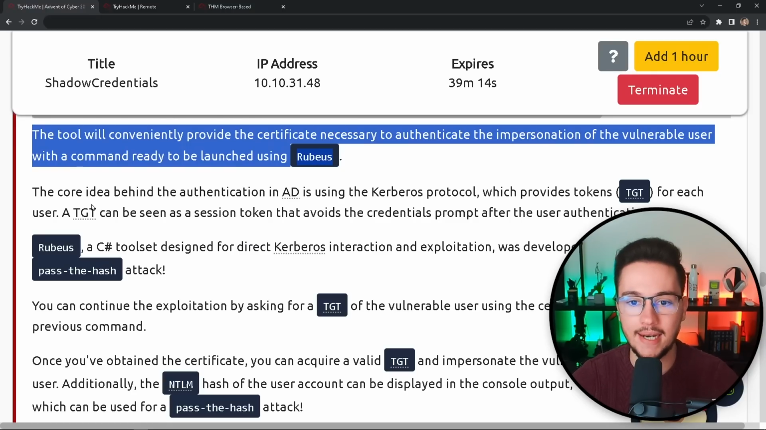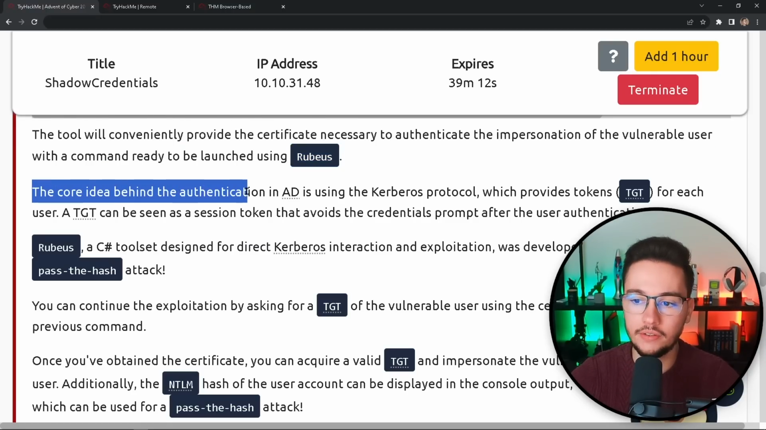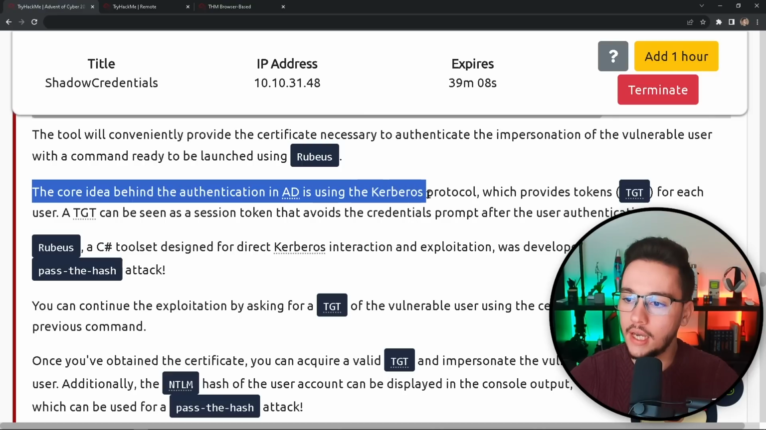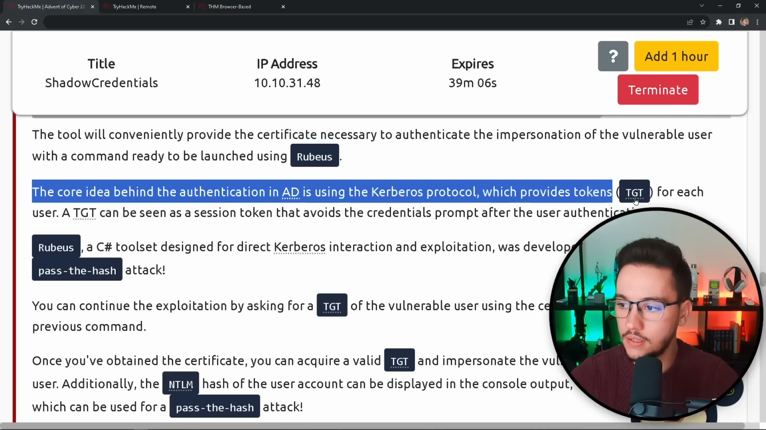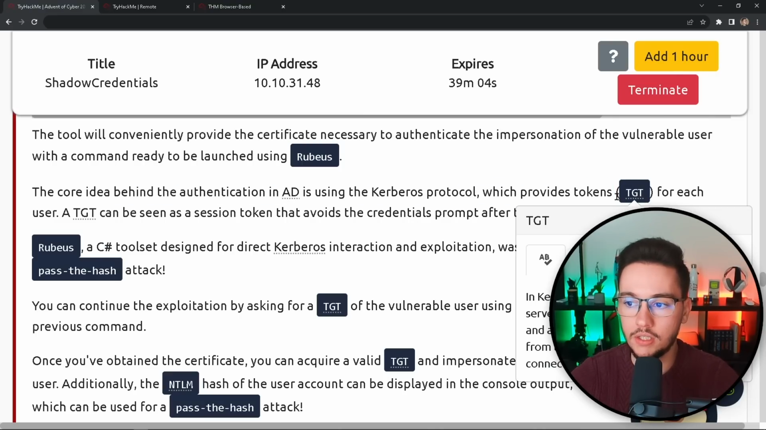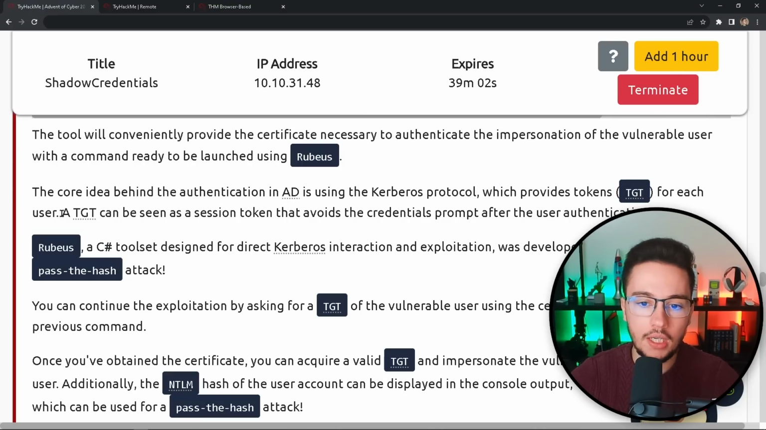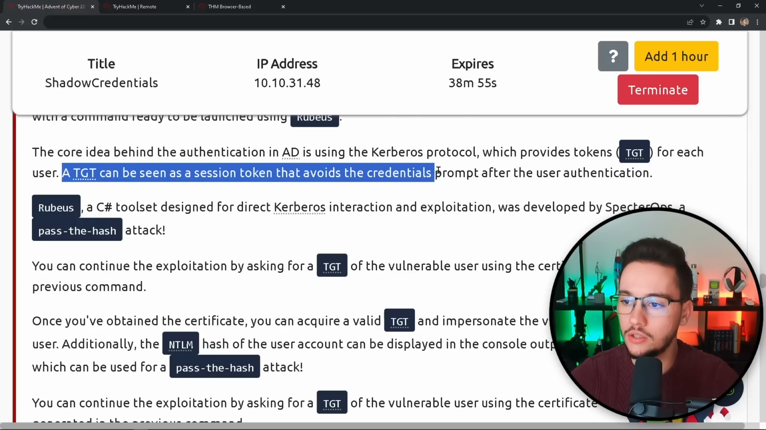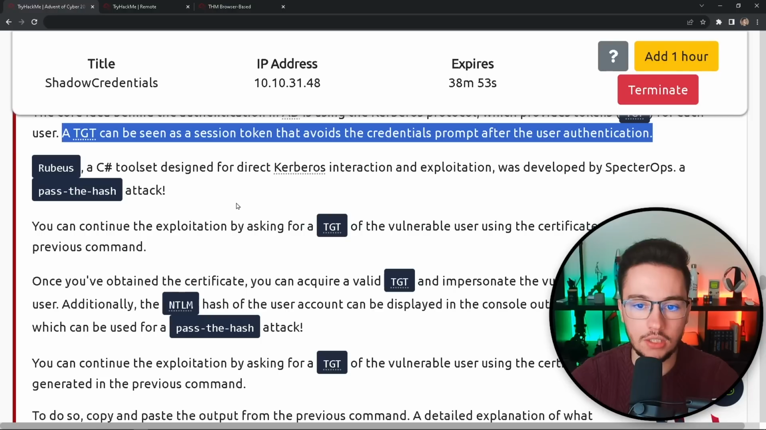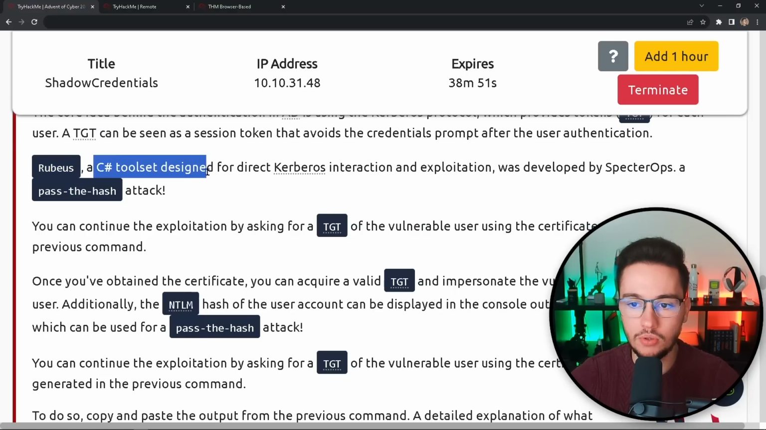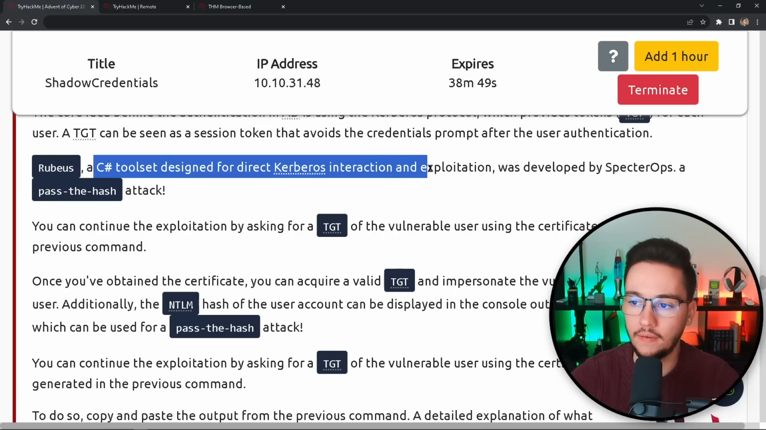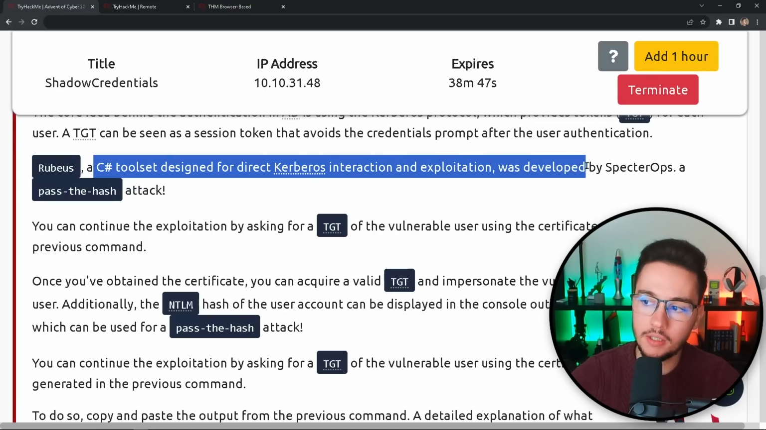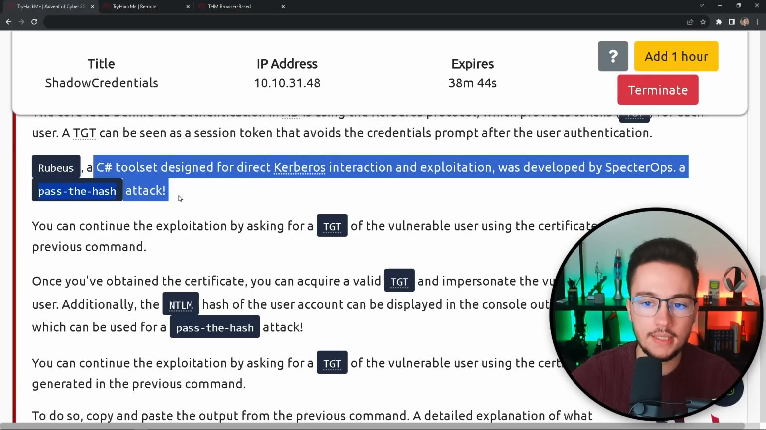This is so nice. The core idea behind the authentication in Active Directory is using the Kerberos protocol, which provides tokens, the TGT, ticket granting ticket, which is what this means, for each user. A ticket granting ticket can be seen as a session token that avoids the credential prompt after user authentication. Rubeus, a C# toolset designed for direct Kerberos interaction and exploitation, was developed by SpecterOps.